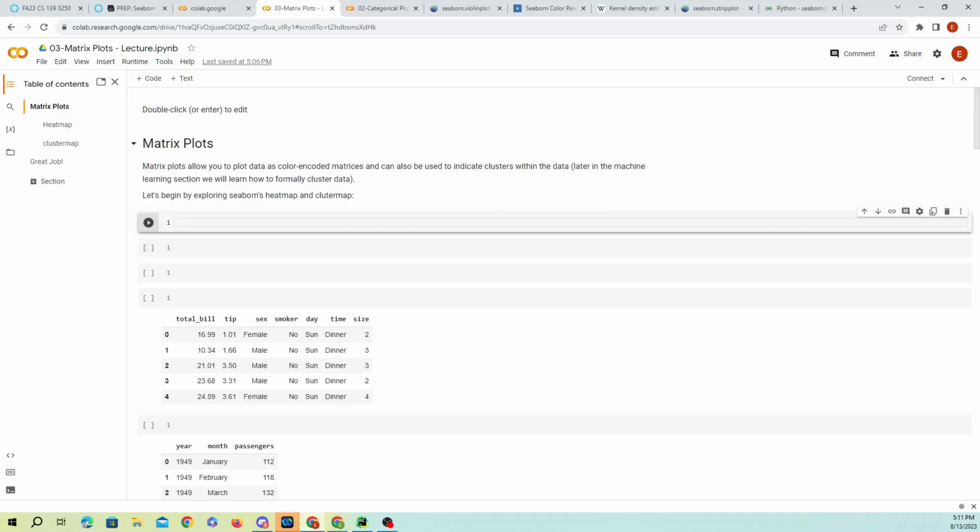So what we're gonna do now is talk about how to represent some matrix plots. It can be beneficial for many things to be able to see where the depth of the data is located by using colors. So that's one of the greatest benefits of using matrix plots.